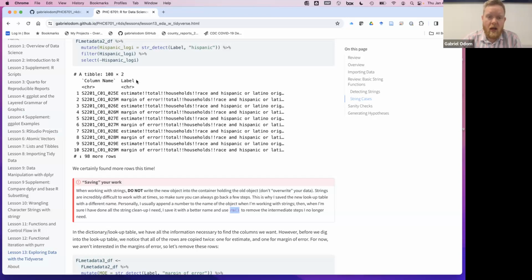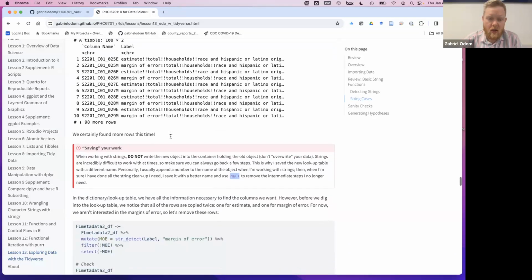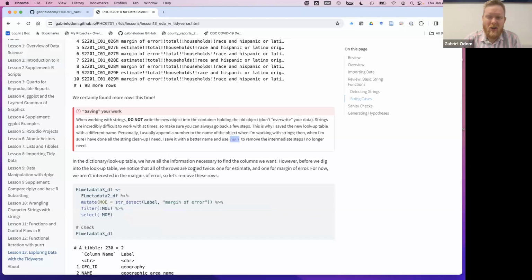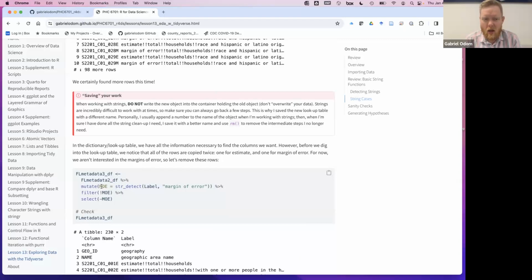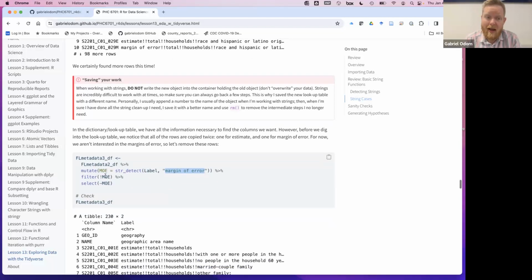Okay, so we've got these 108 columns that we potentially care about. And I know that I really don't care about margin of error, especially if the only thing I'm interested in is just counts for the counties or for the zip codes. So I'm going to add a new column that's an indicator of whether or not this thing is measuring margin of error. I'm going to use my string detect function to find out whether or not margin of error is what this column is measuring. And then I want to say, give me the rows where this isn't true. So I want to get rid of all of the columns with margin of error.